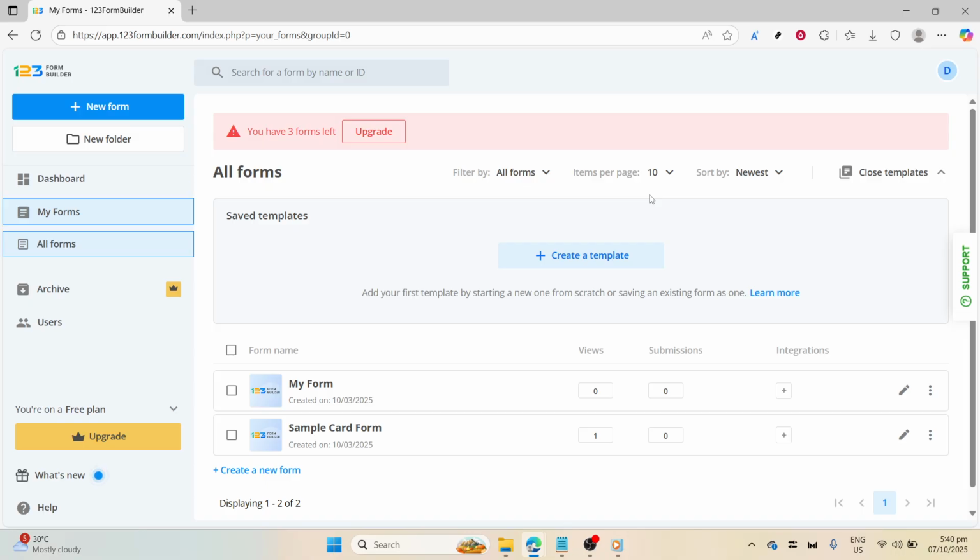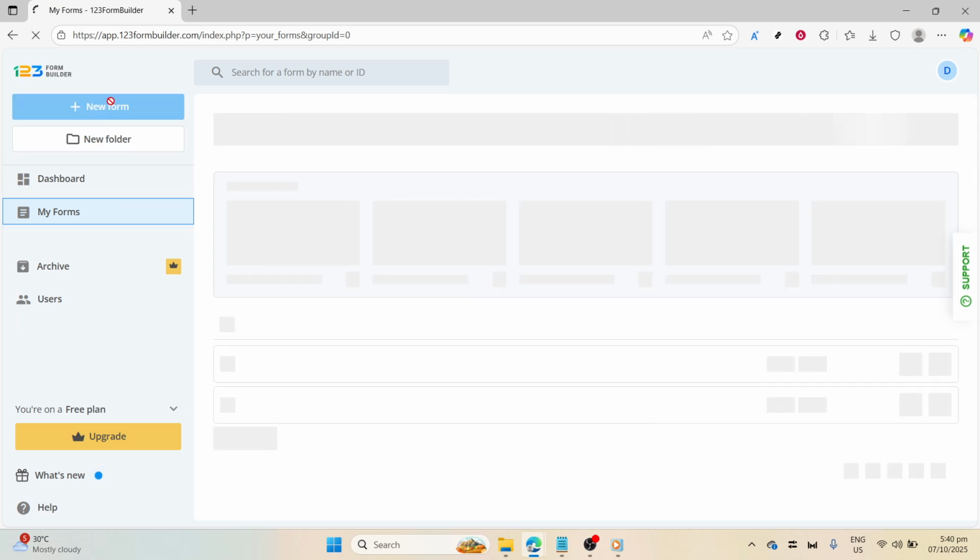At this point, you're offered the flexibility to choose from a wide variety of templates, or if you're feeling creative, start from scratch. Templates are a fantastic way to streamline the process, allowing you to pick something that matches your needs and modify it, saving both time and effort.